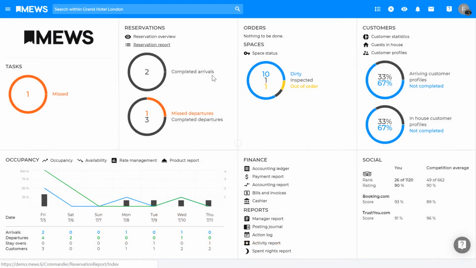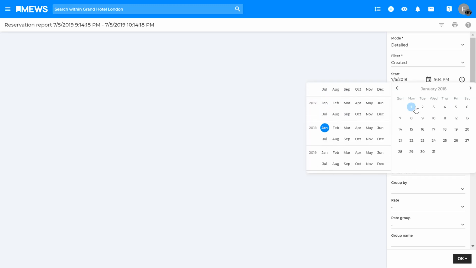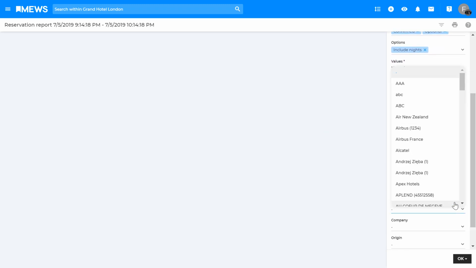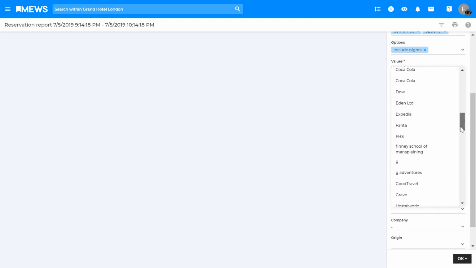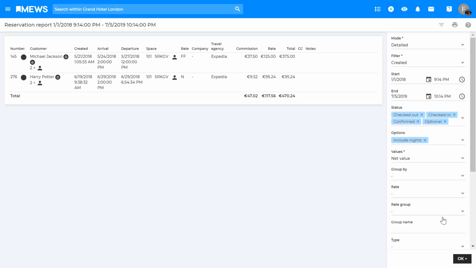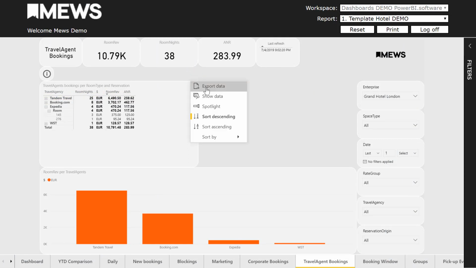Let's go to the reservation report of Mews Commander. We select the detailed mode, we enter a date range, we select only night revenue in the option field and net value in the value fields, and Expedia in the travel agency field, and click on View Report. We can see those 2 reservations for the same total revenue of €470. Don't forget, you can also export the data to Excel by clicking the More Options option and selecting Export Data.